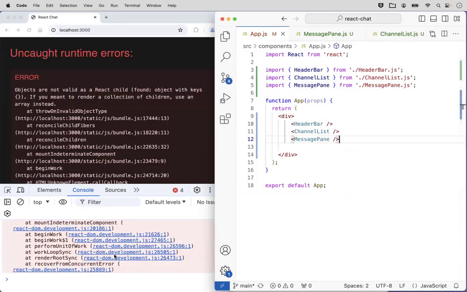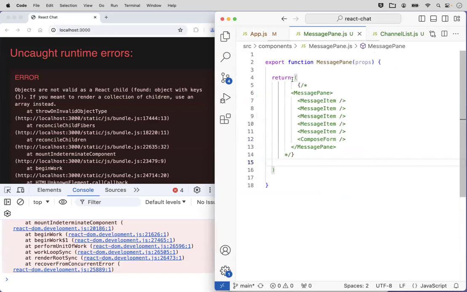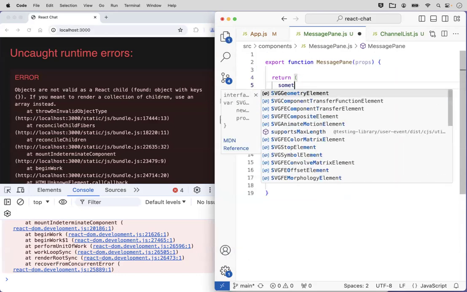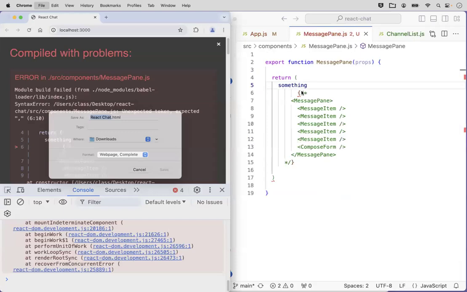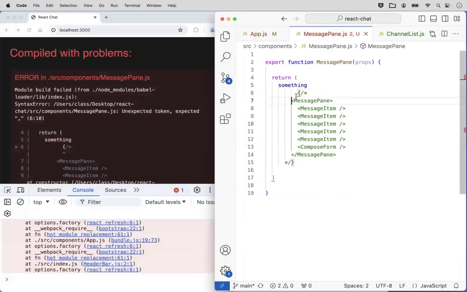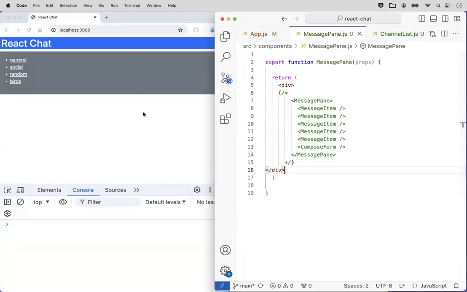Cool. I'm getting an error because at the moment message pane doesn't actually return anything. So let's just put something here as a placeholder. Oops. What's the problem here? Fine. It needs to be a div. You need something to wrap it all together. There we go. Now it's all in place.